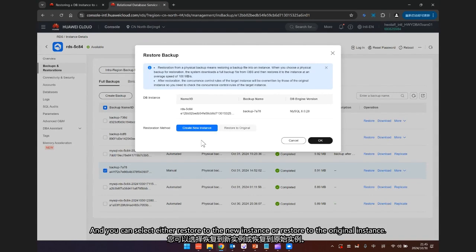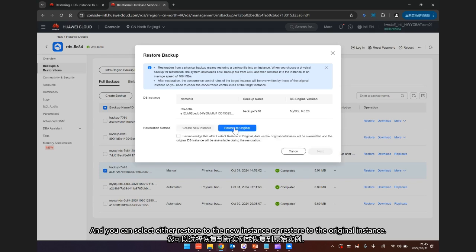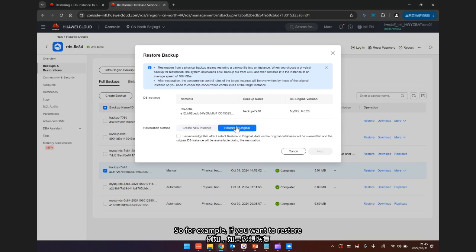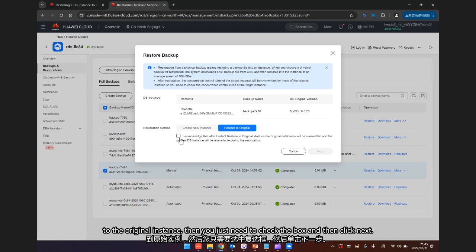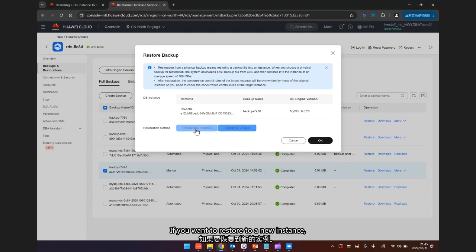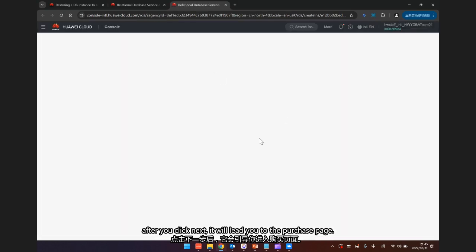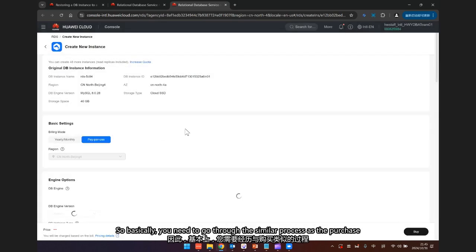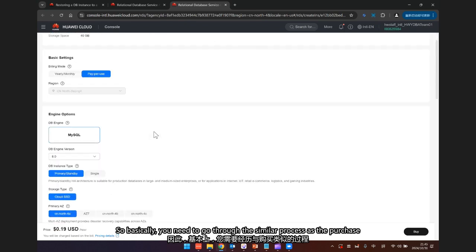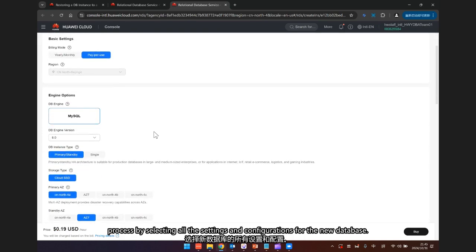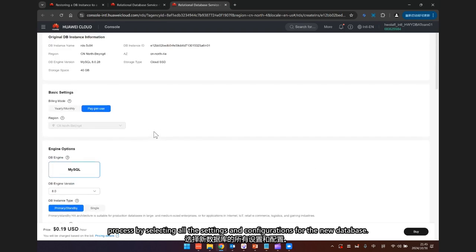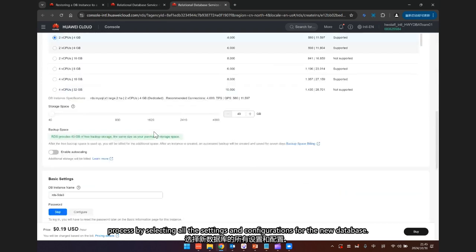And you can select either restore to the new instance or restore to the original instance. So for example, if you want to restore to the original instance, then you just need to check the box and click Next. If you want to restore to a new instance, after you click Next, it will lead you to the purchase page. So basically, you need to go through the similar process as the purchase process by selecting all the settings and configurations for the new database.